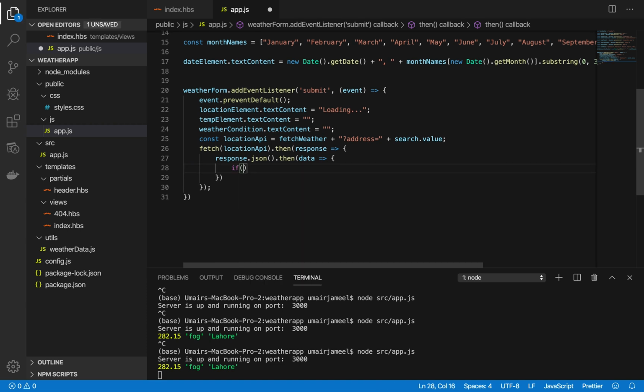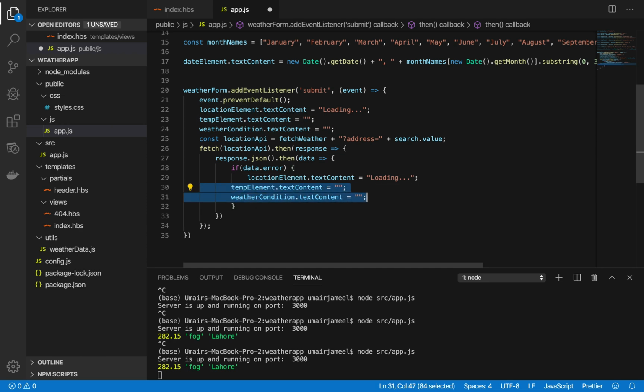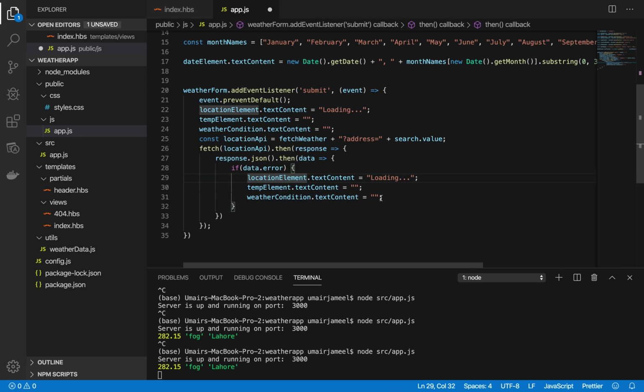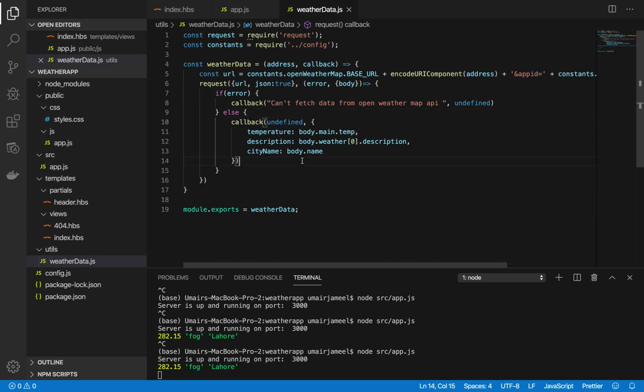Okay, let's say if data.error. If data.error, let me just copy it from here. I need to show the error message in my location element, in the same position where I'm showing this loading dot dot dot. So I'm going to write data.error, which is that string, and if I show you the weather data, this is the string that will be shown over here. Okay, so that's fine.